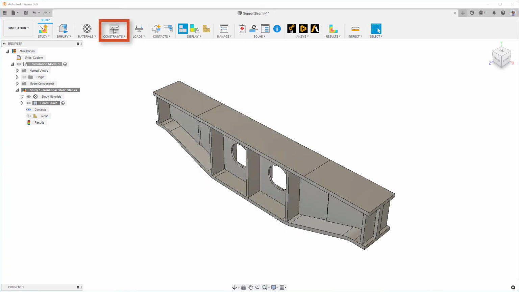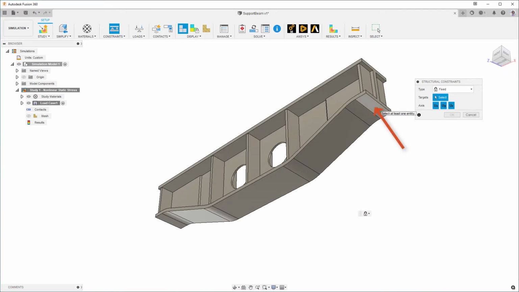The next step is to constrain the support beam. Apply a fixed constraint to this small face at the plus X end of the beam. Also, apply a constraint against movement in the Y and Z directions to the small face at the opposite end of the beam. These two constraints allow the beam to bend under the applied load and to float axially at the minus X end support as it bends. This setup represents an essentially simply supported beam configuration.